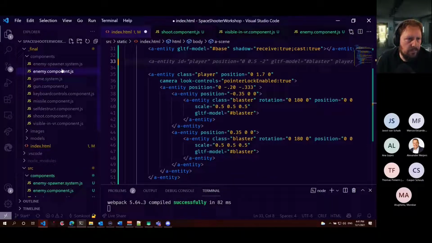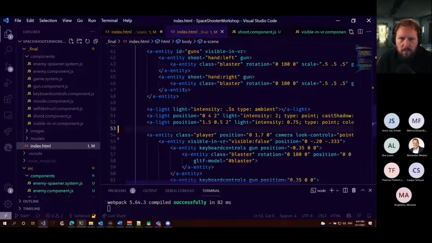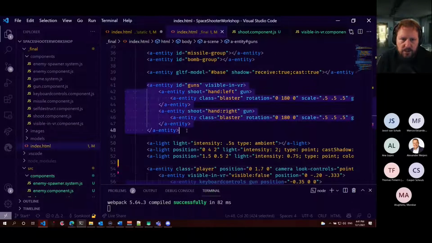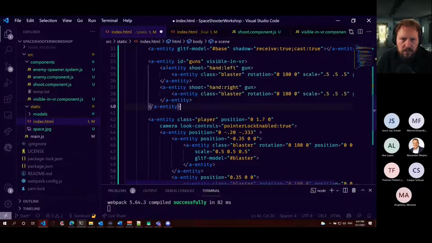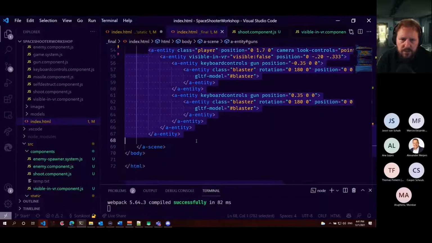Let me fix it. This is the one. This is the guns we need to have. The guns. And the camera is finished as well.